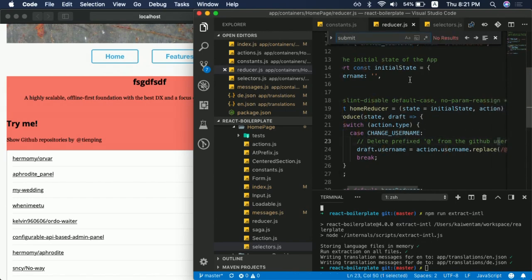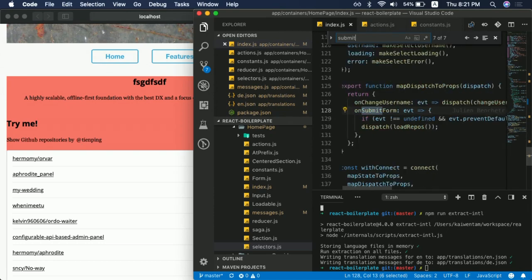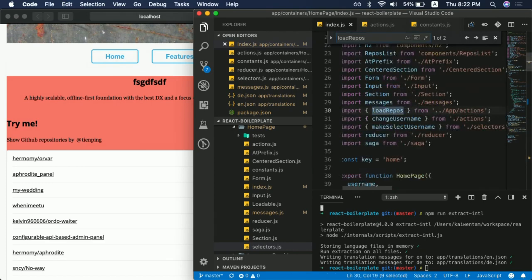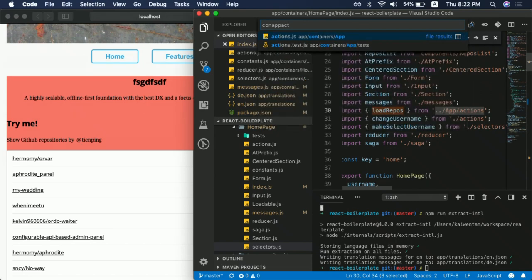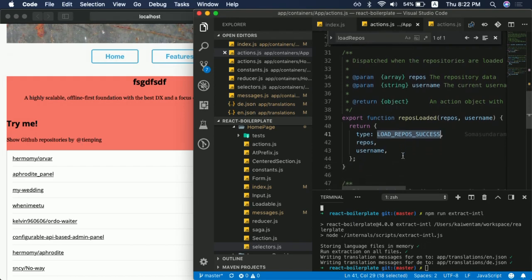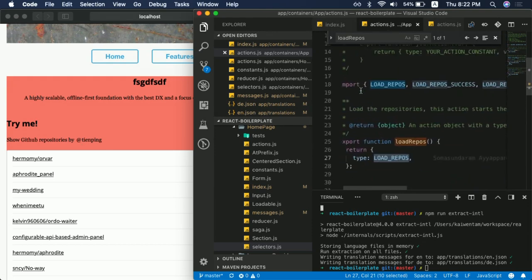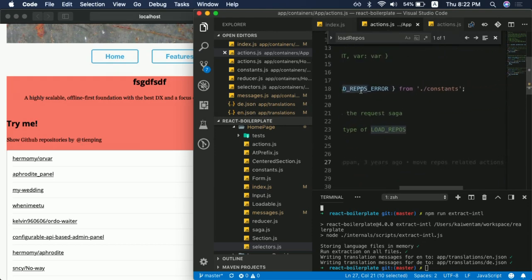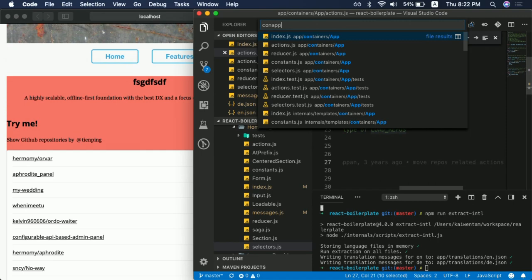What is it? Index. Submit. So on form submit, it will dispatch another action, which is loadRepos. And this loadRepos is actually imported from the action of the app container. So we need to find container, app, and the action. Yeah, and it's here. So this function is calling, it will dispatch this loadRepos constant. The constant is imported from the app container. So let's find container, app, and saga, okay, constant.